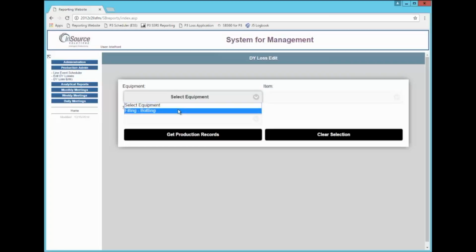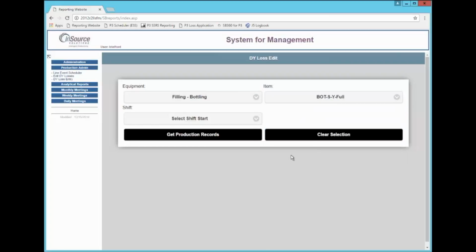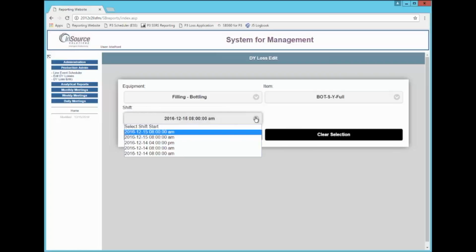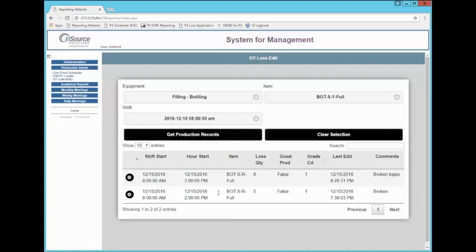So here's an example of us picking a filling line. We can go pick the yellow bottle. We can then pick the shift that we were looking for scrap in, and then we can get the records. And this will show us what was scrapped when, and some comments associated with it.